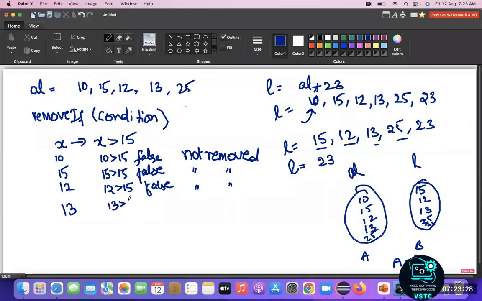Is 13 greater than 15? No, false. So this also will not be removed from the array list. Now the next element is 25. So it will check the condition here. 25, is it greater than 15? Yes, it is true. Now this element will be removed from the array list.